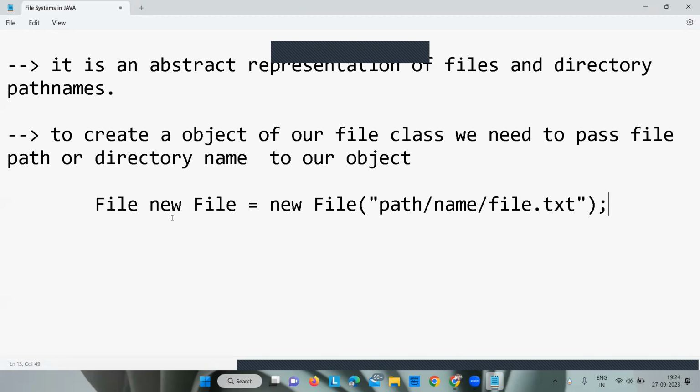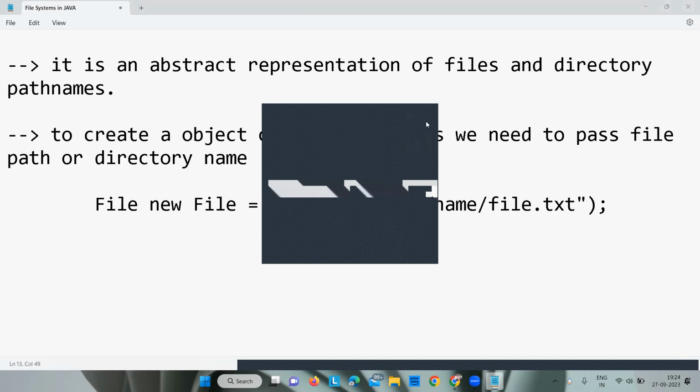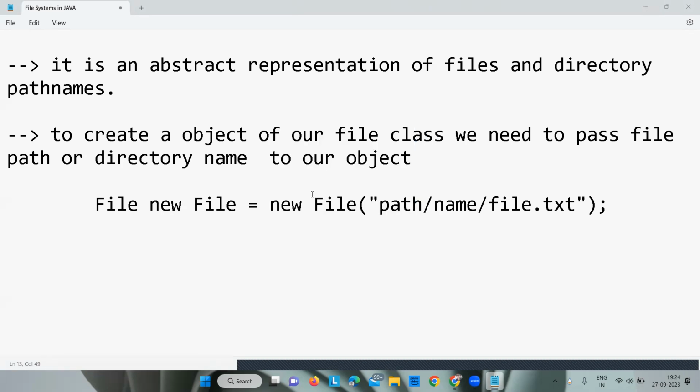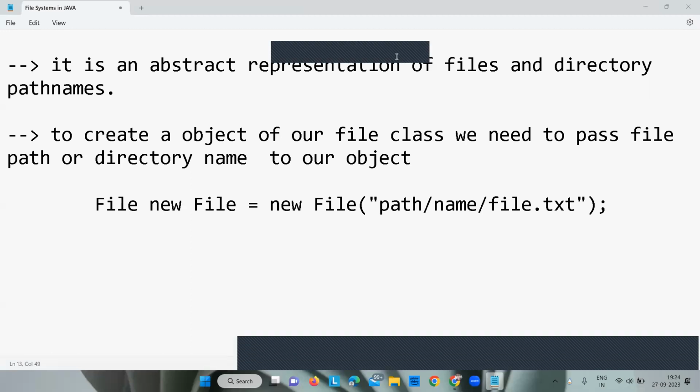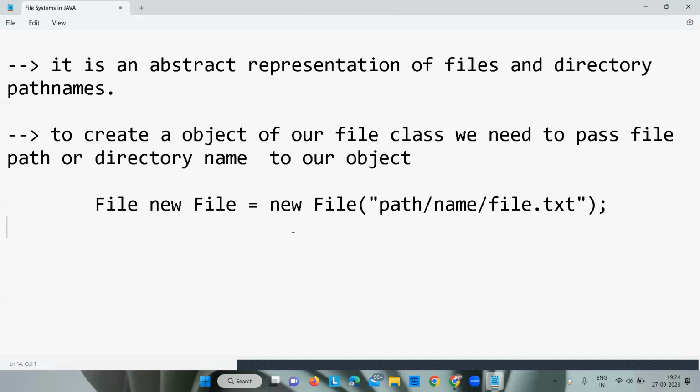So there are some fields in the File class which need to be remembered. The first field is path separator.